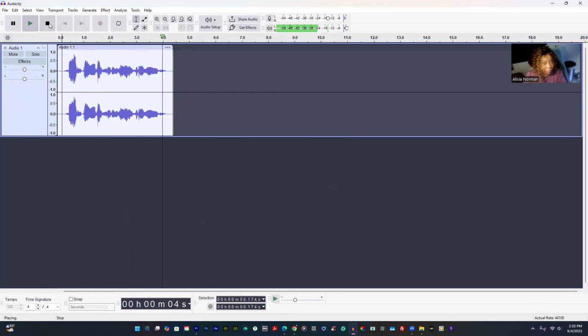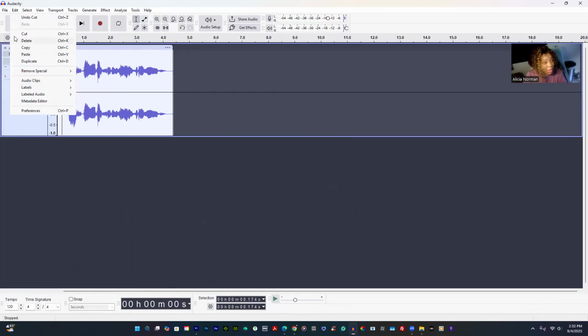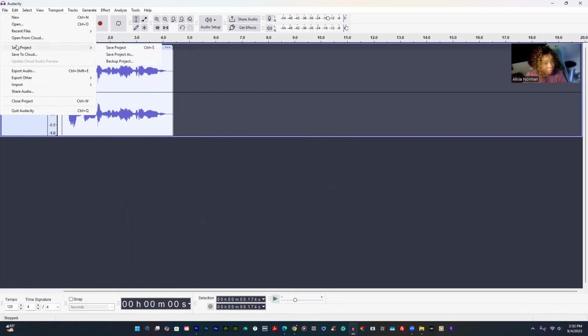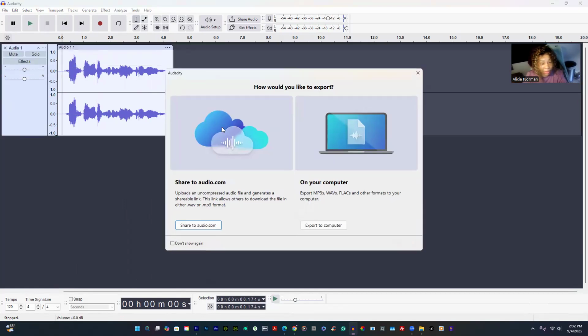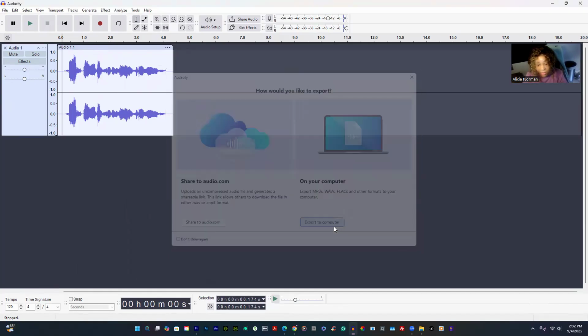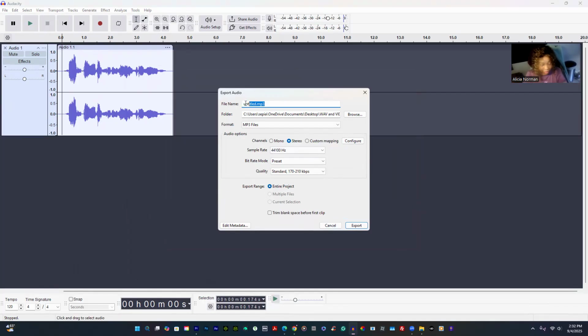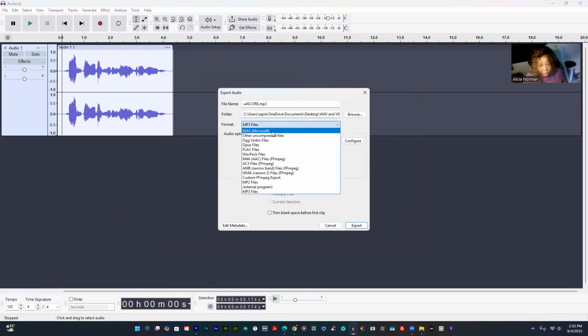Four score and seven years ago. And then you save, you export audio, and it's going to say share, or you can export to your computer. So you export. I'll just call it four score. And then you can save as an MP3 or a WAV.